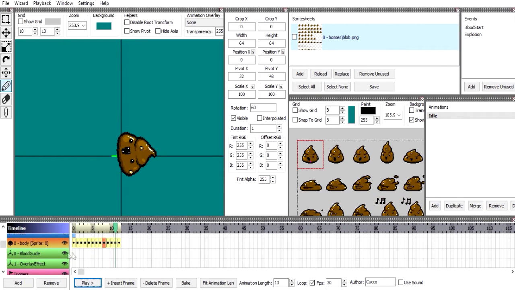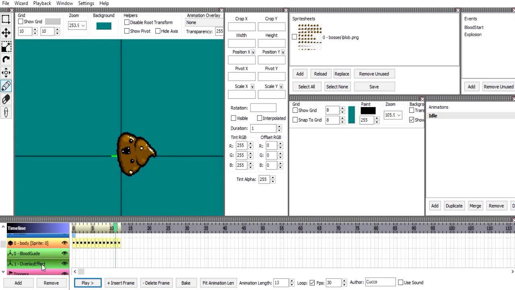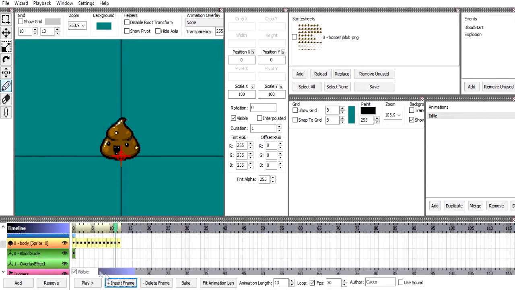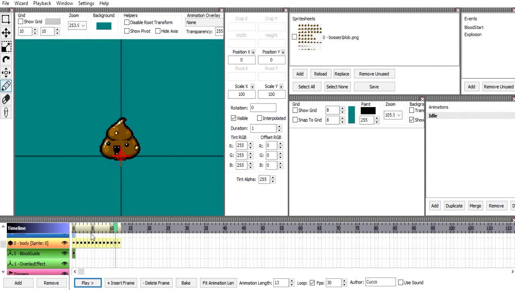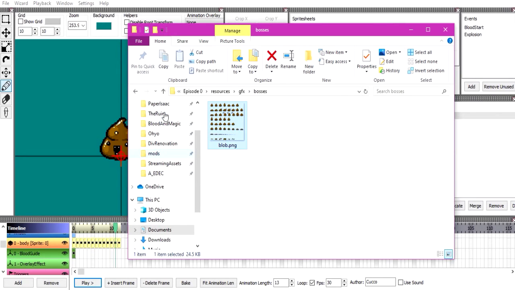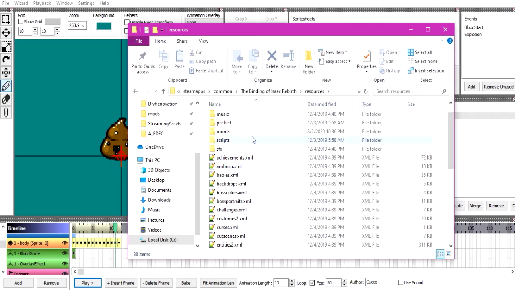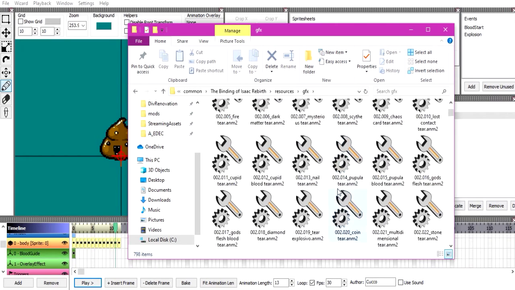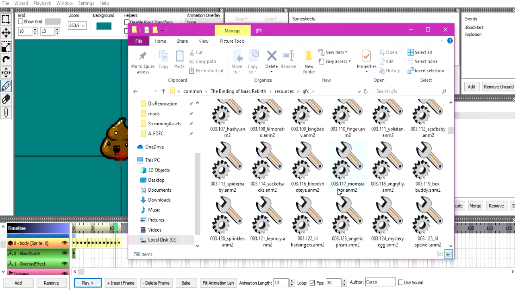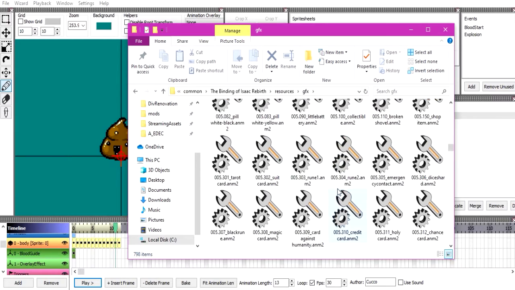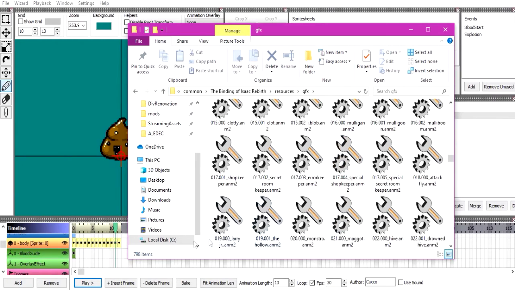Now the interesting part comes in here. There's blood guide and overlay effect. I never use this, and it's so wrong because you need these things for custom enemies. If you want to have a custom boss, you need to have this blood guide. For example, if I go to here, let's look for monster. It should be ID 20 here.